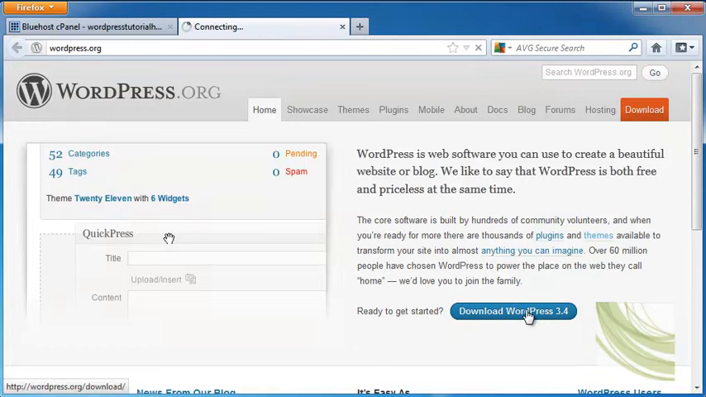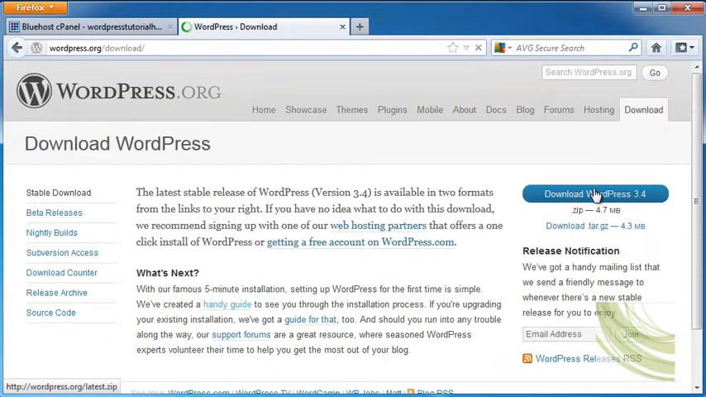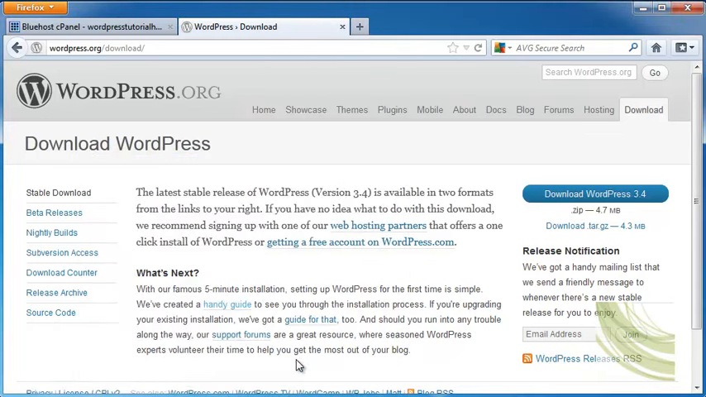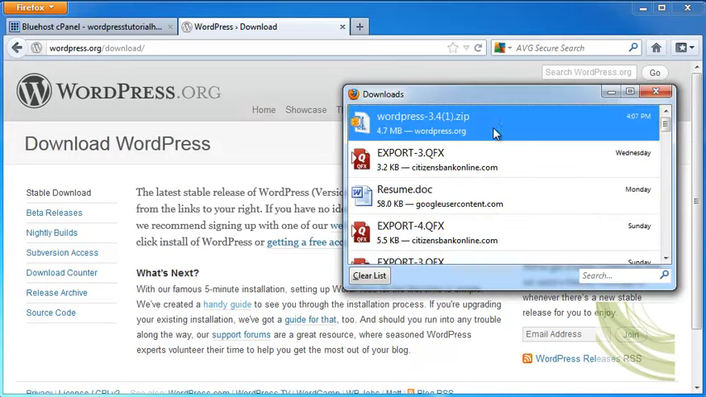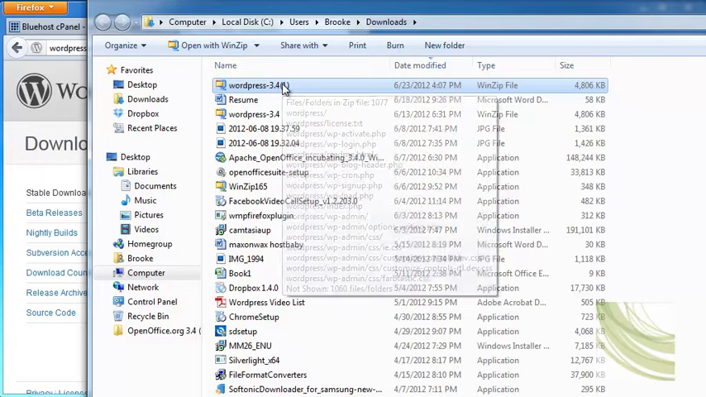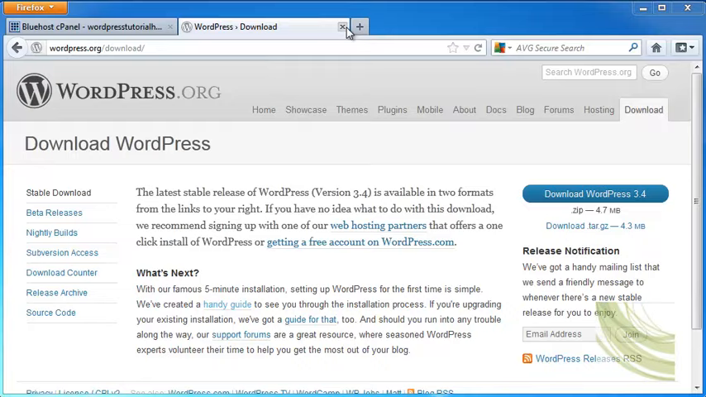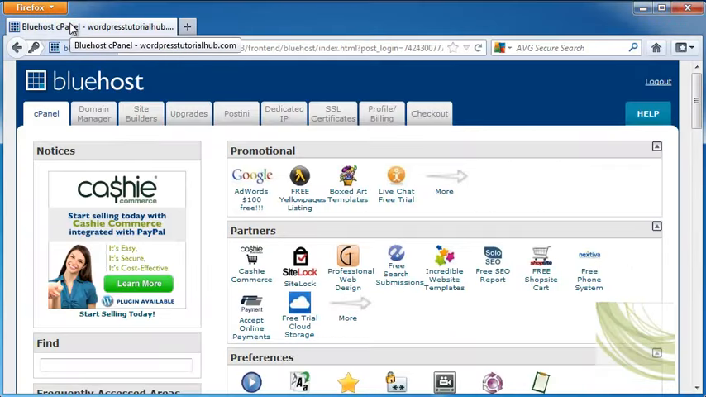So I'm going to go ahead and click to download, and I'm going to tell it that I want a zip file and click Download WordPress 3.4. I'm going to save the file, and then I'm going to double click and open the folder where the file was saved. And it's in my download folder. I'm going to minimize that screen, and then I'm going to go into my Bluehost cPanel.